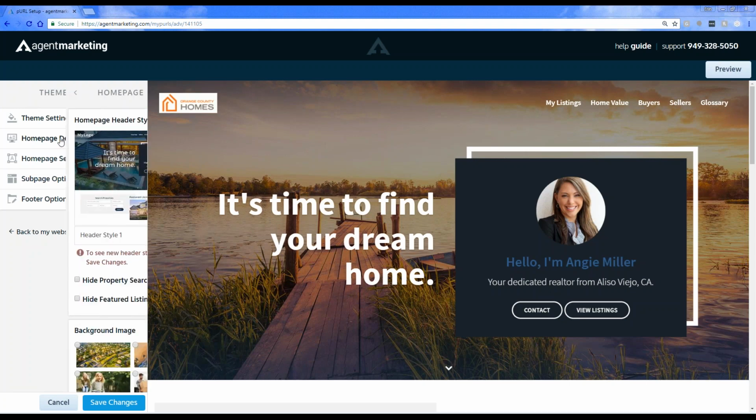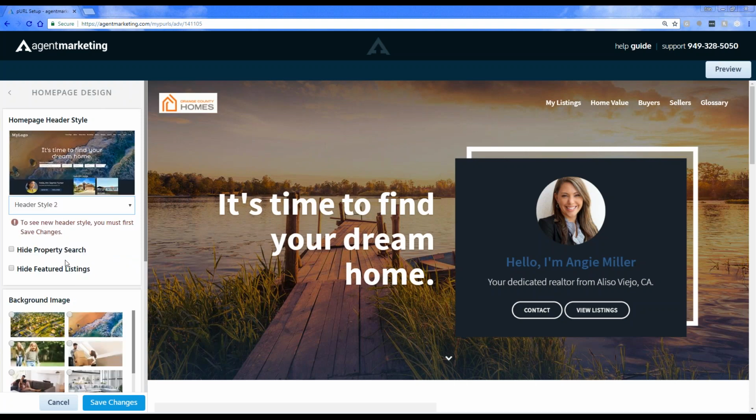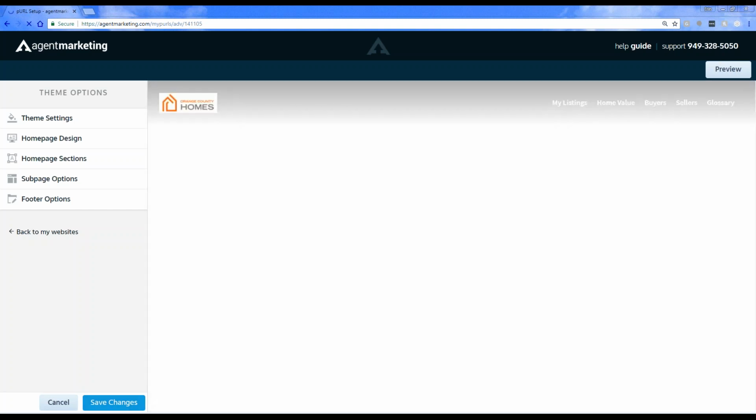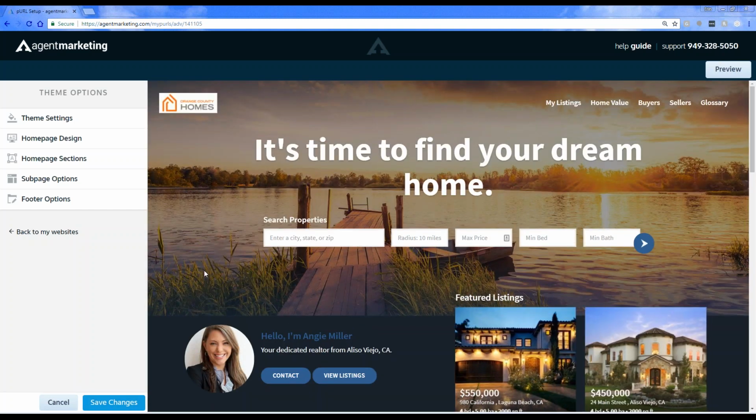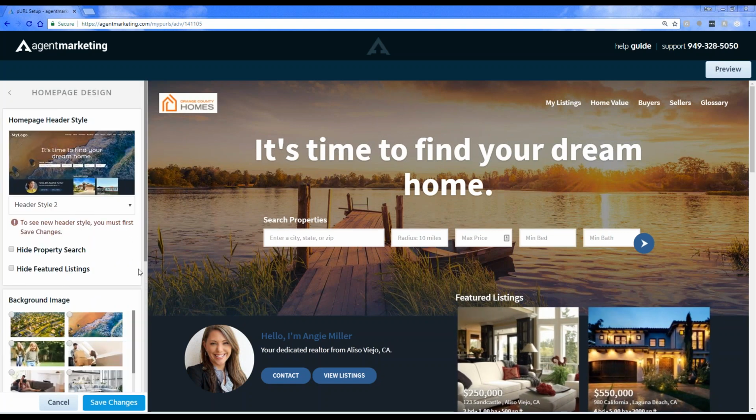If I click on homepage design, now it's going to give me some different options. I can choose the header style. I can choose to do header 1 or header 2 if I want to. It's going to show a little image here, and I can click on Save Changes. Then it updates those changes, and you're able to see exactly what those changes look like. So you can really play around with the homepage designs.